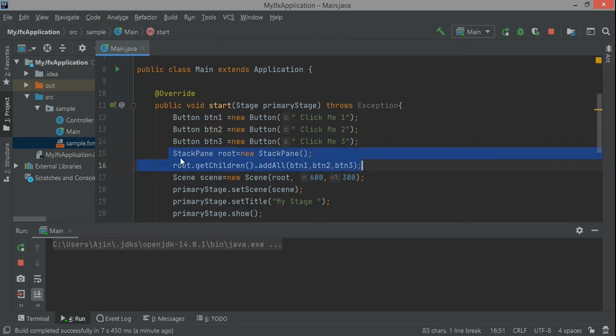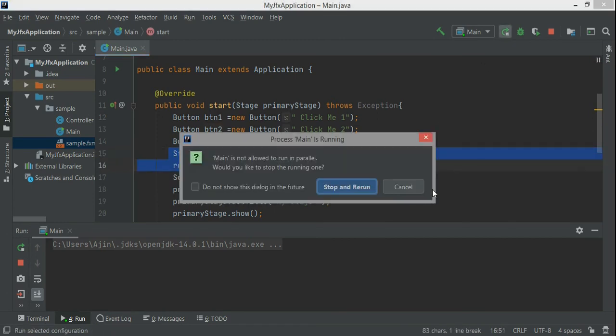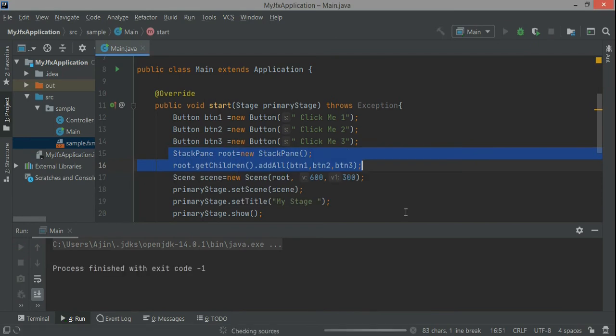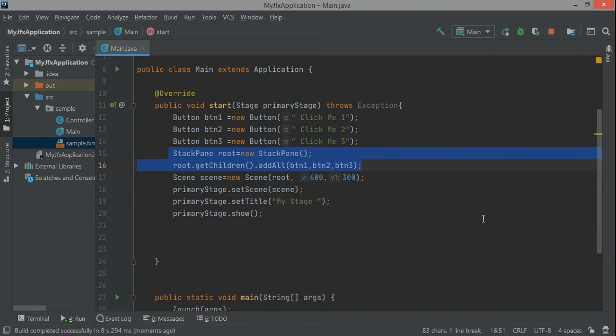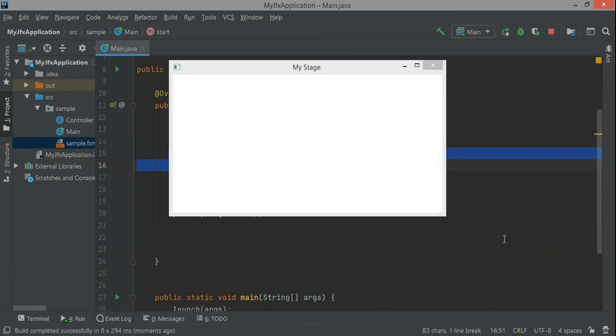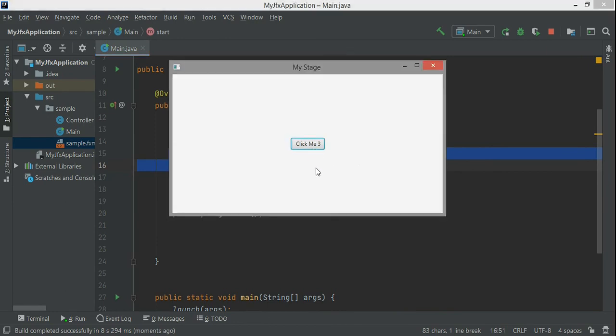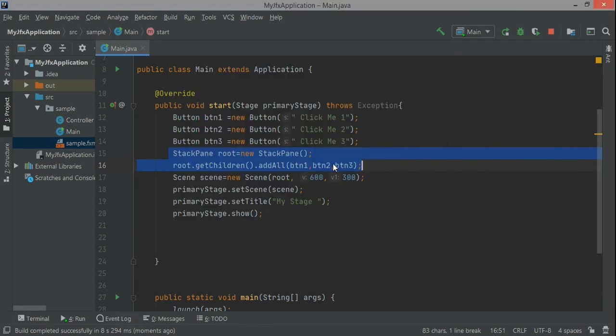So which one will be seen? Only the third one will be seen, because one is at the bottom, then over it you have 2, over it you have 3. It's just like a pile of 3 cards one over another, making a stack, and that is called a stack pane. Just below that you have click me 2, and just below that you have click me 1. Now I simply remove one, just for demonstration. I have created them, but they do not make any sense in this program.